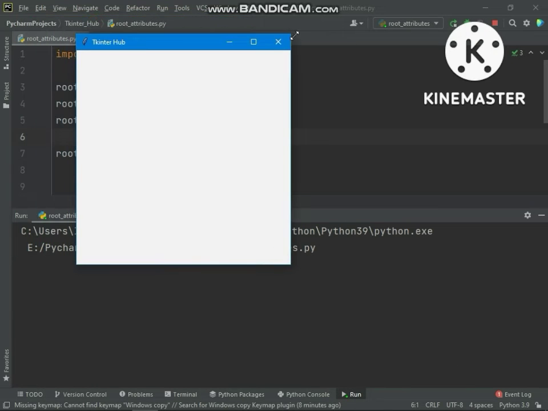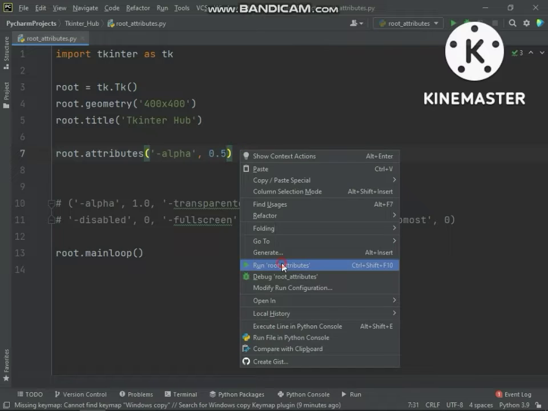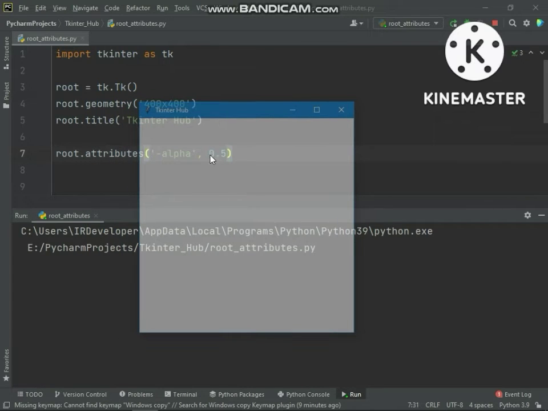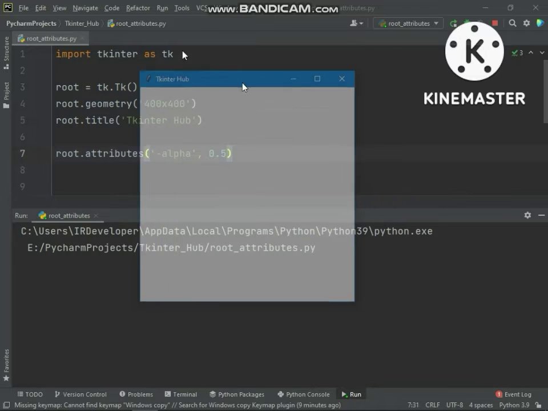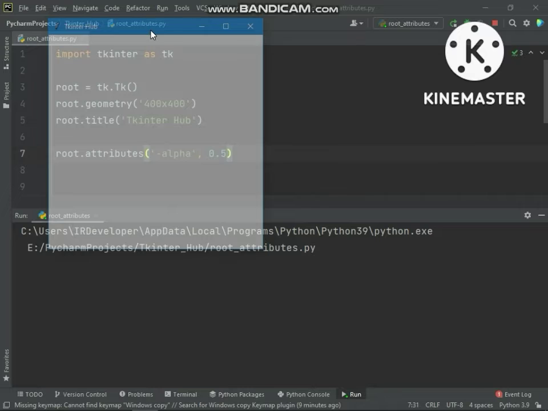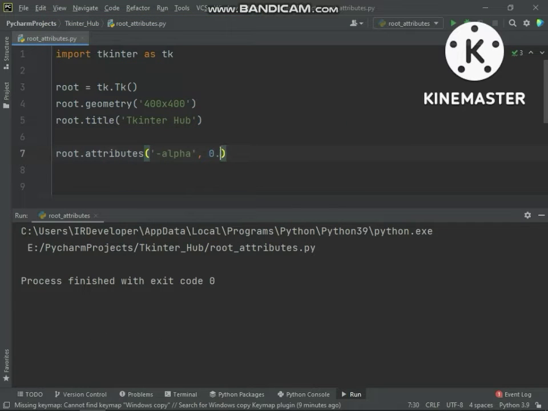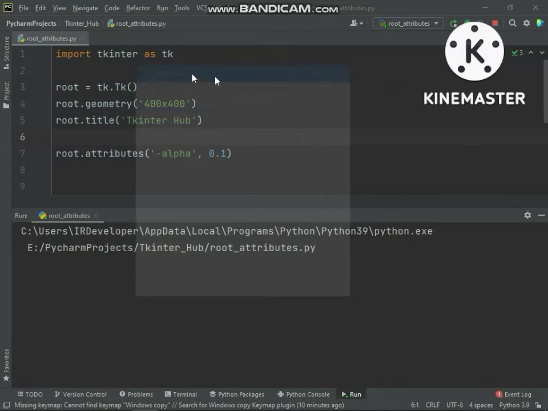Nothing happens. Let's decrease the value. Now you can see the changes: the window is light, bright and slightly transparent. The view behind the window is showing. Let's decrease more. Now the window is more light, bright and more transparent.